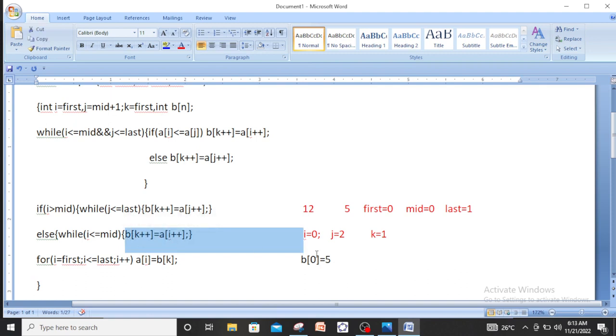So here this will be written, and this thing you see: b[k++] = a[i++]. So here will be b[k], k is 1, so here will be b[1] equals a[i++]. Here you see i is 0, so here will be a[0], which means the first element, and you see the first element is 12, so here will be 12.